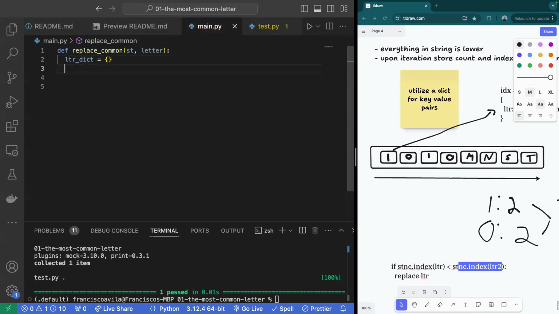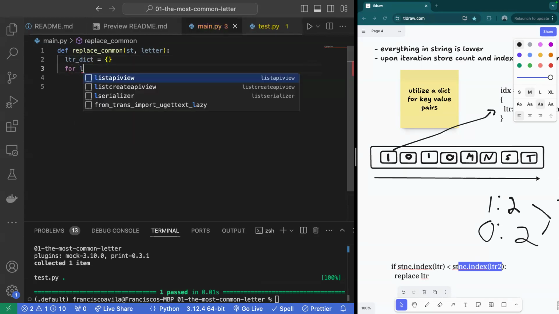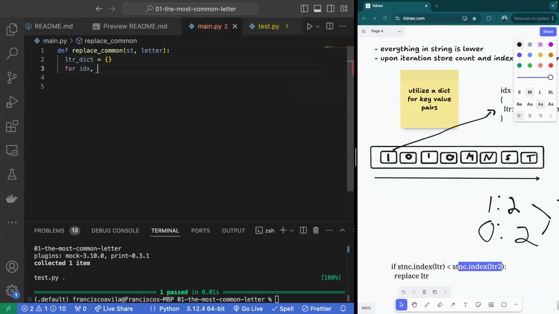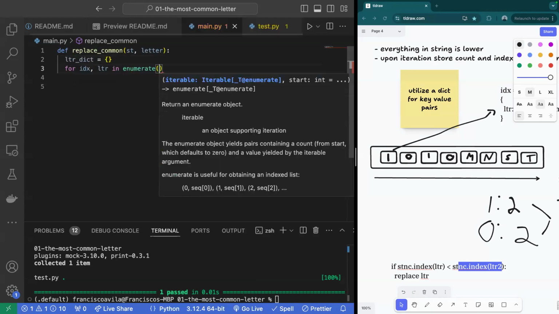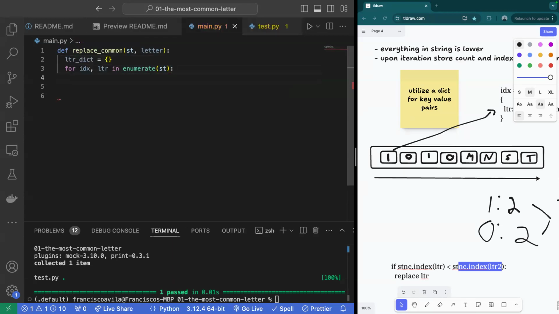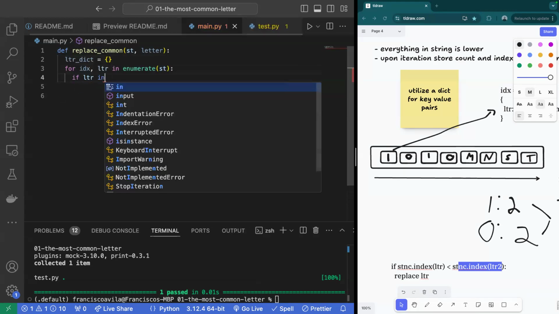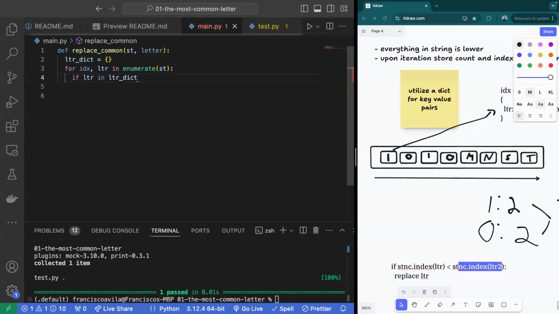And I'm just going to save it as a dictionary. And then what I'm going to do is iterate through the sentence. I'm going to enumerate, so I have both the index and the letter. And then I'm going to ask if the letter is in letter dictionary as a key, then all I'm going to do is have letter dictionary with the key of letter and the key of count be plus equals 1.